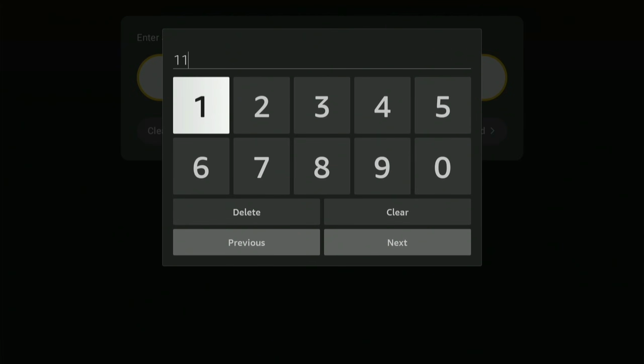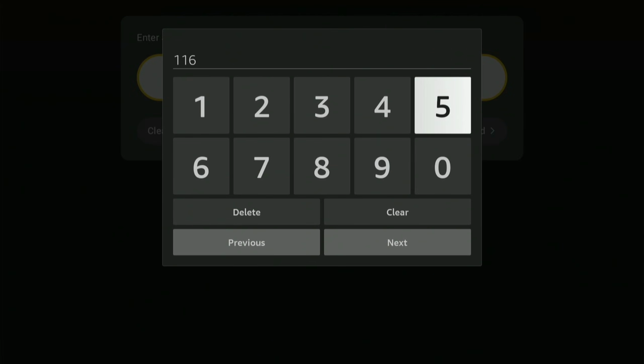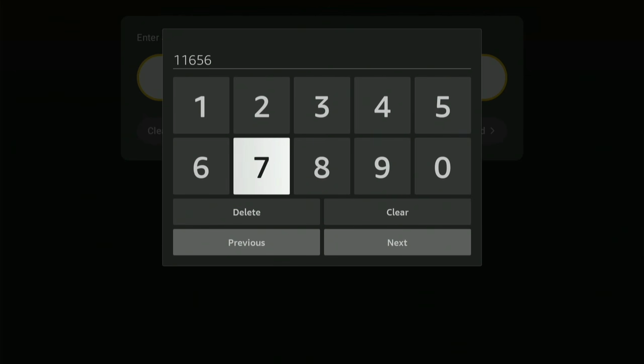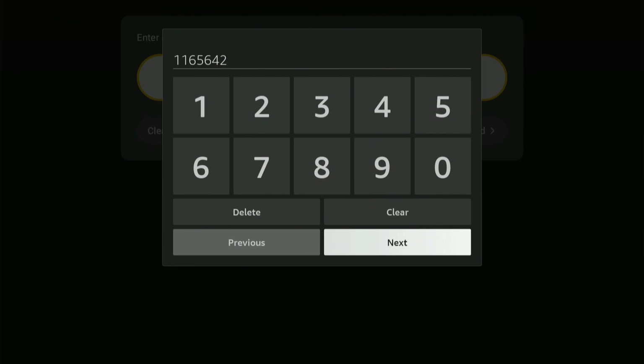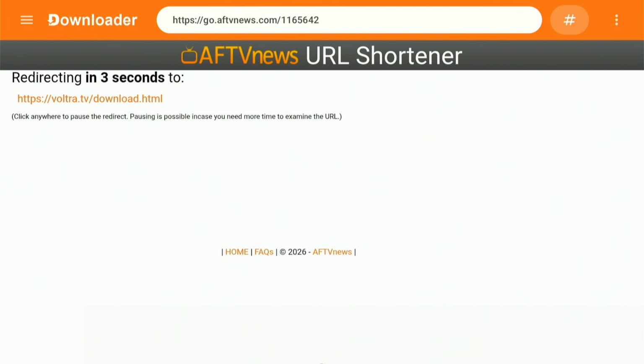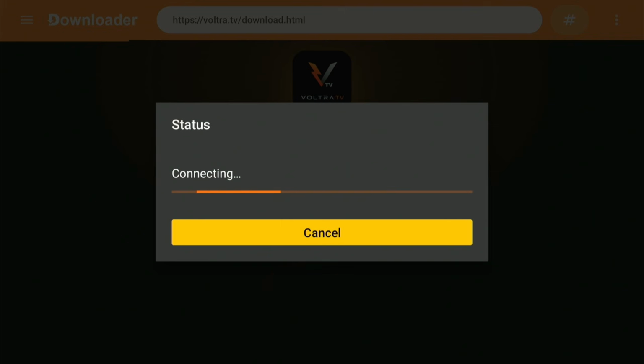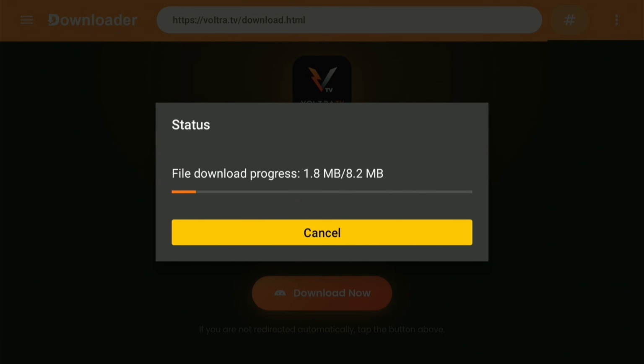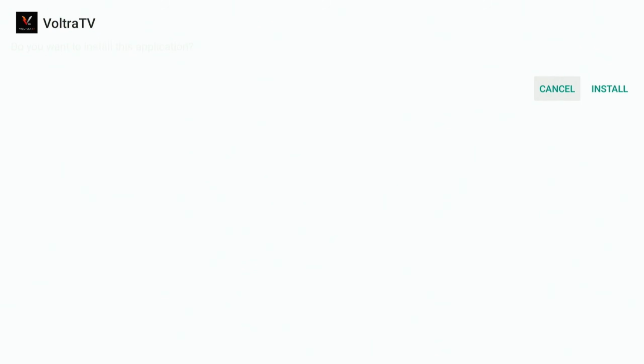Enter the latest working Voltra TV downloader code exactly as shown on your screen: 1165642. Once you've entered the code, click Go. The Voltra TV download page will now load on your Fire Stick. Once the page opens, the app will automatically begin downloading. Depending on your internet speed, this should only take a few moments.